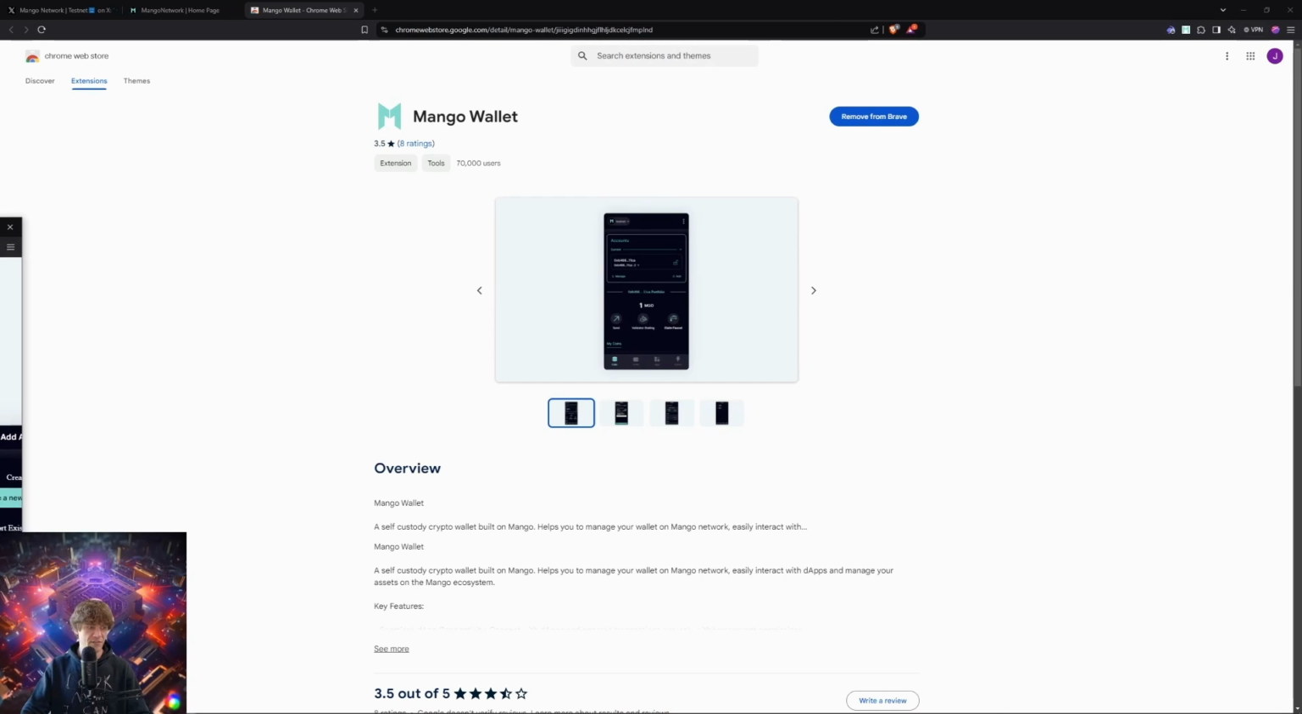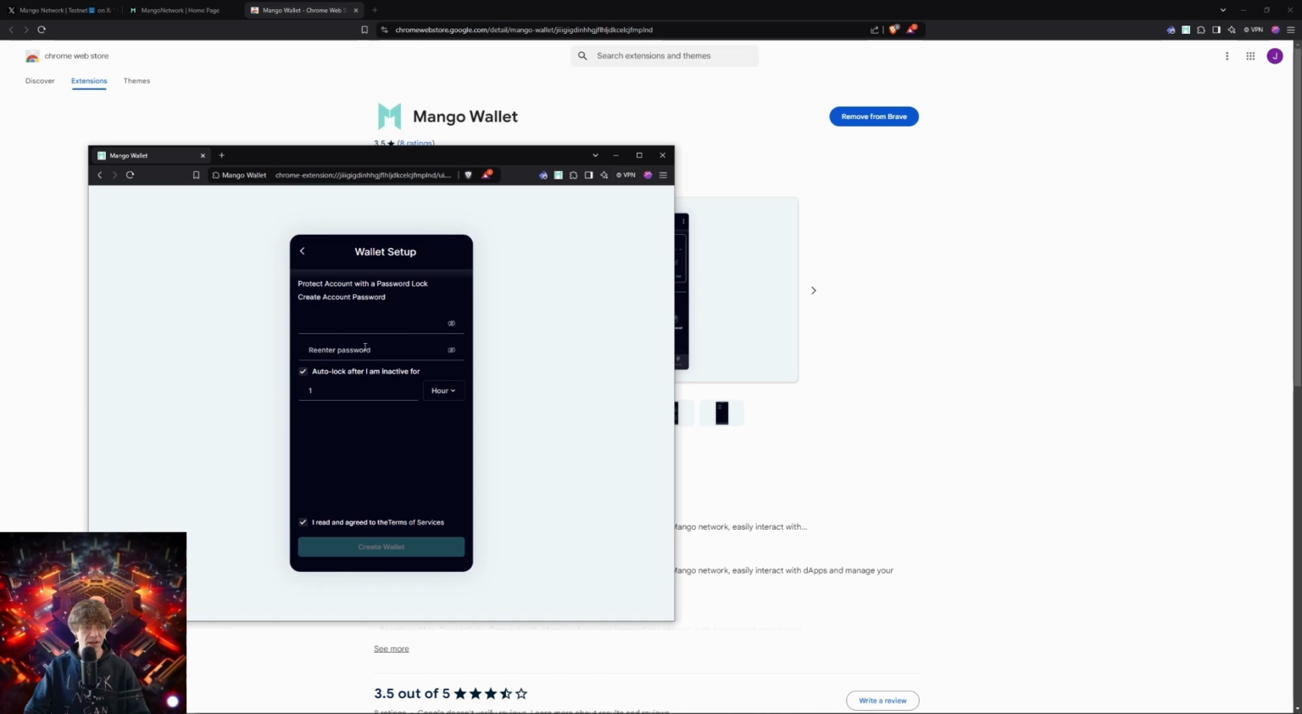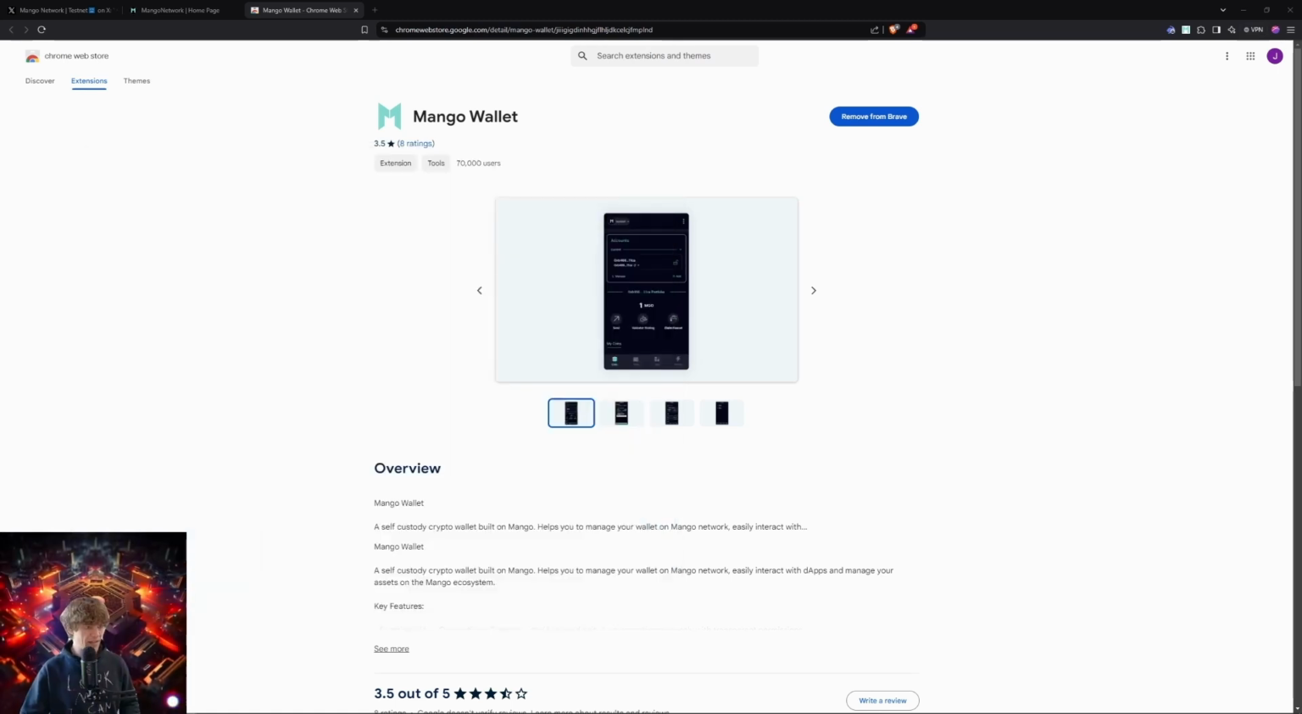I'm going to move this off screen just so I don't show anything suspicious. So you can do the wallet setup, create a password, and then set an auto lock. If you're inactive, you can set it for minutes, hours, or days. So I'm going to set up my password.